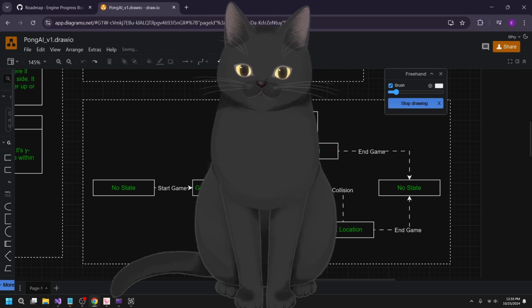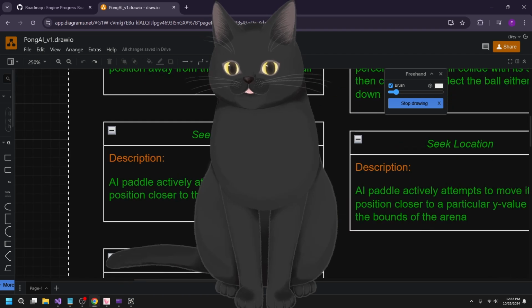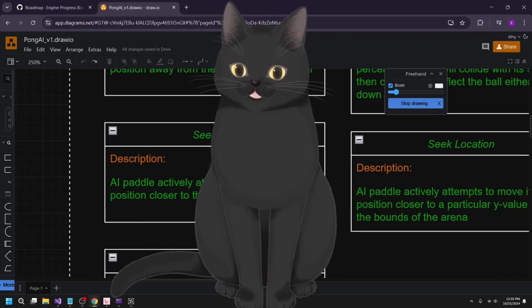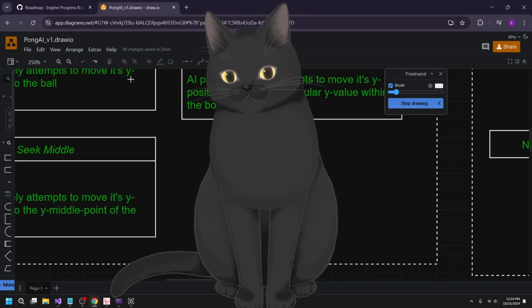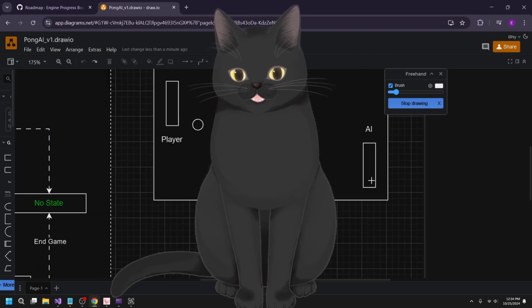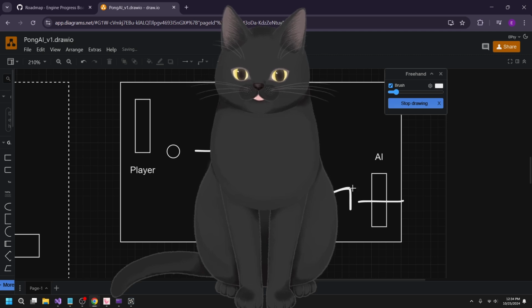If you're confused on seek location, I can show you real quick. So we'll seek ball again, it attempts to move the Y value closer to wherever the ball currently is, right? So this AI paddle will attempt to get its Y value to match. So it'll move this way to match the Y value of the paddle with the ball, right?